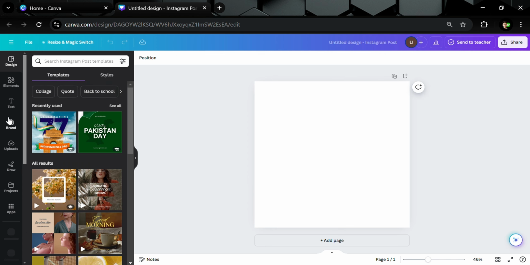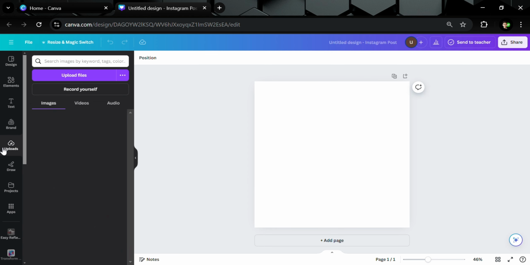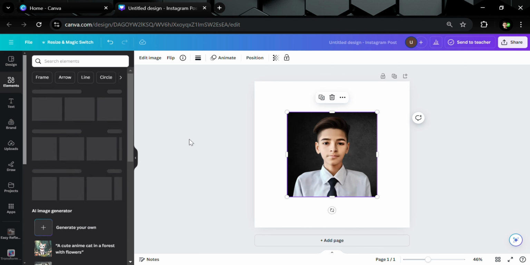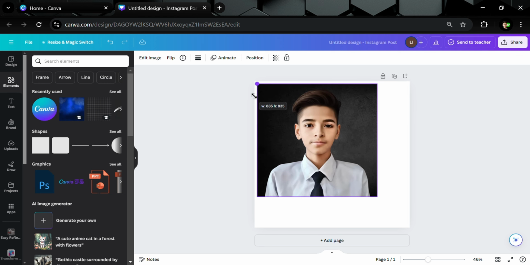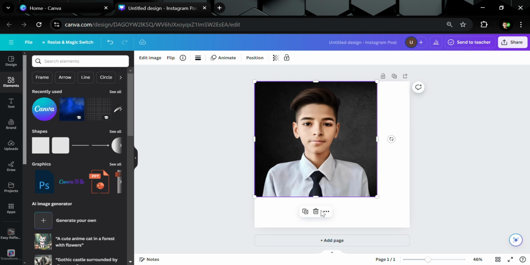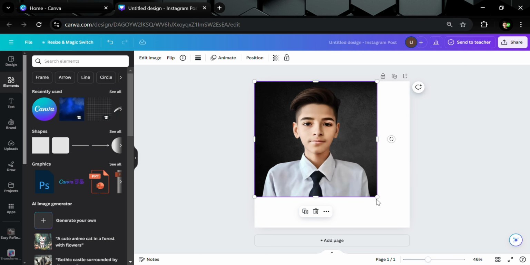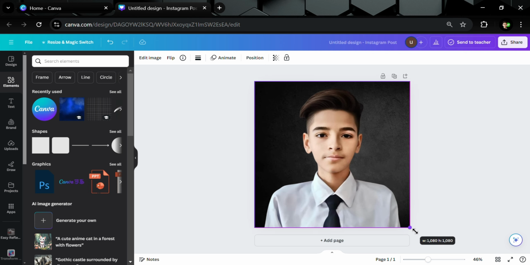After that, go on uploads section and take your image here and drag this to background. Don't click on three dot and set image as background. You have to not do this. Just drag it to the background.